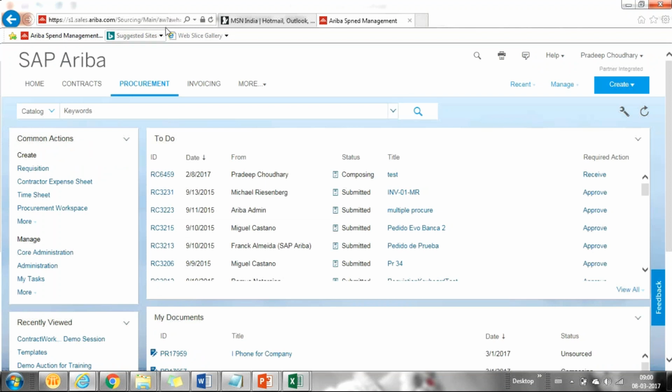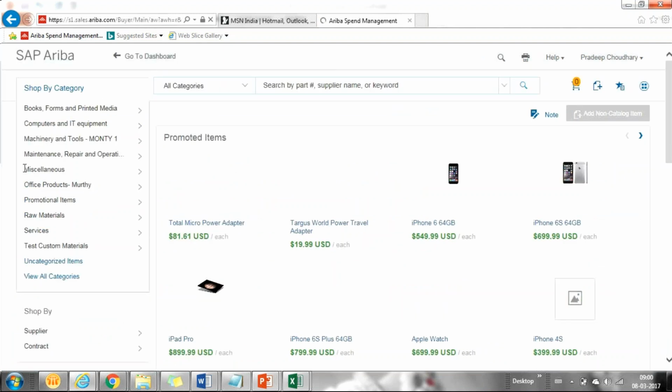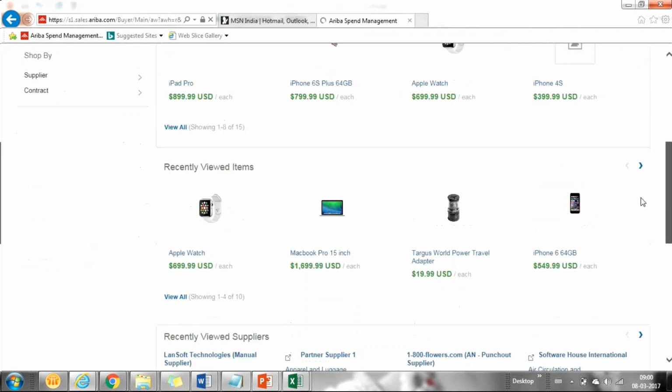Excuse me. So I'm trying to create one requisition. It will take me to the catalog page. See, here I have to select from three types of catalog. One, the catalog which is already available from the catalog manager from our solution. Once it's approved, it will be shown. We can also add from non-catalog item, and here we don't have any.